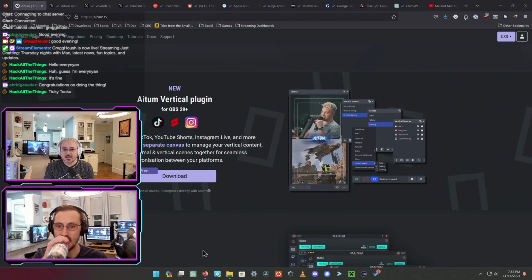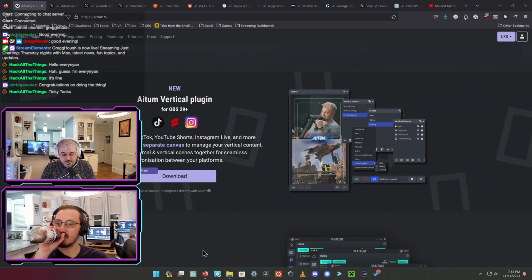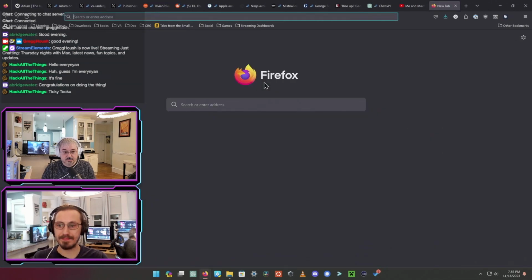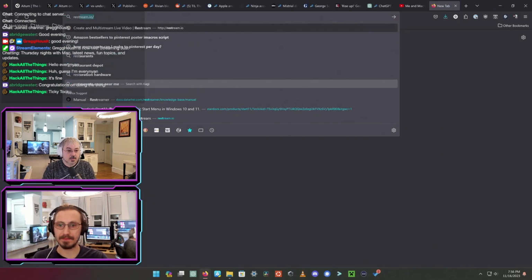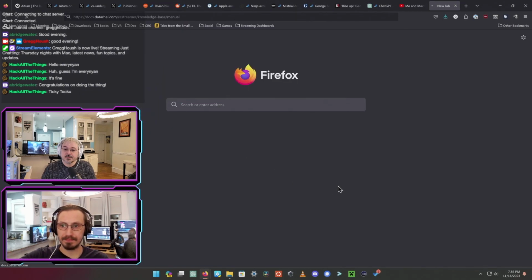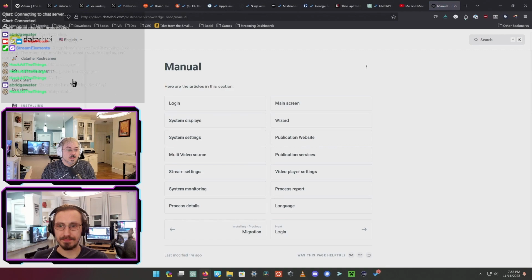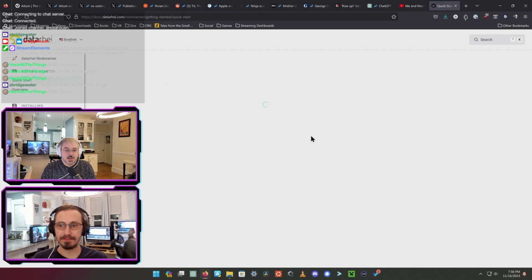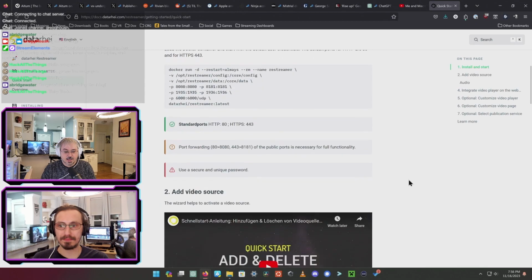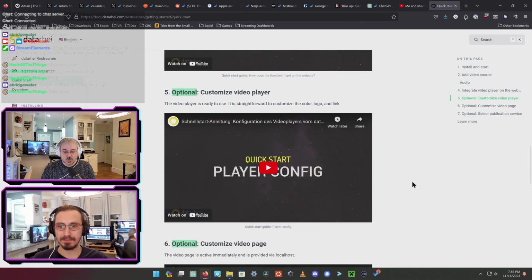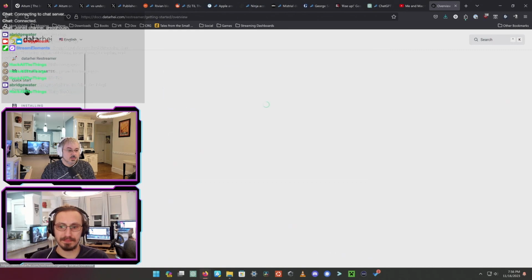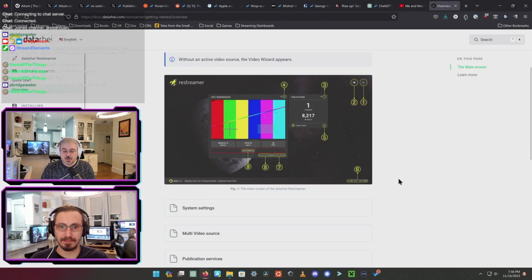So I find this, it's called Restreamer. Someone in chat actually found it. Yeah, this thing. And it is pretty damn cool. It's a Docker image. It sits there, and it has good instructions, well done videos, the works. When you look at the overview and all that, this thing's pretty cool.